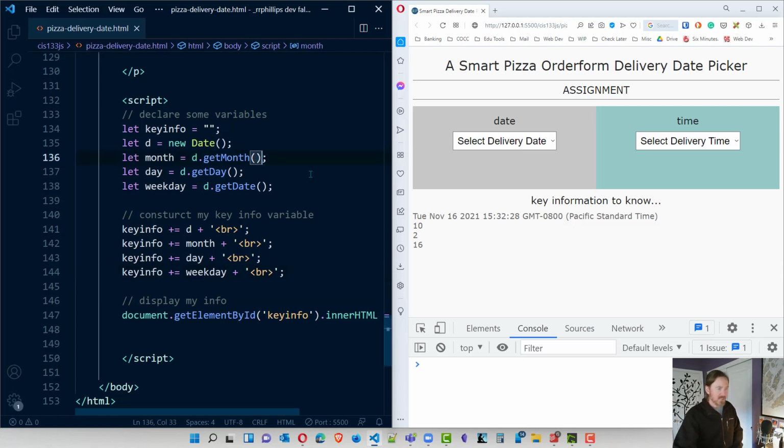So what I'm going to do is just add +1. Yeah, that should be fine there. I'll just do a +1 on that month. So now I see the November. Now today is the 16th. So I'm just going to swap these out right here. Day needs to be getDate, and then weekday is going to be getDay. And now November the 16th, and then the 2 represents the weekday.